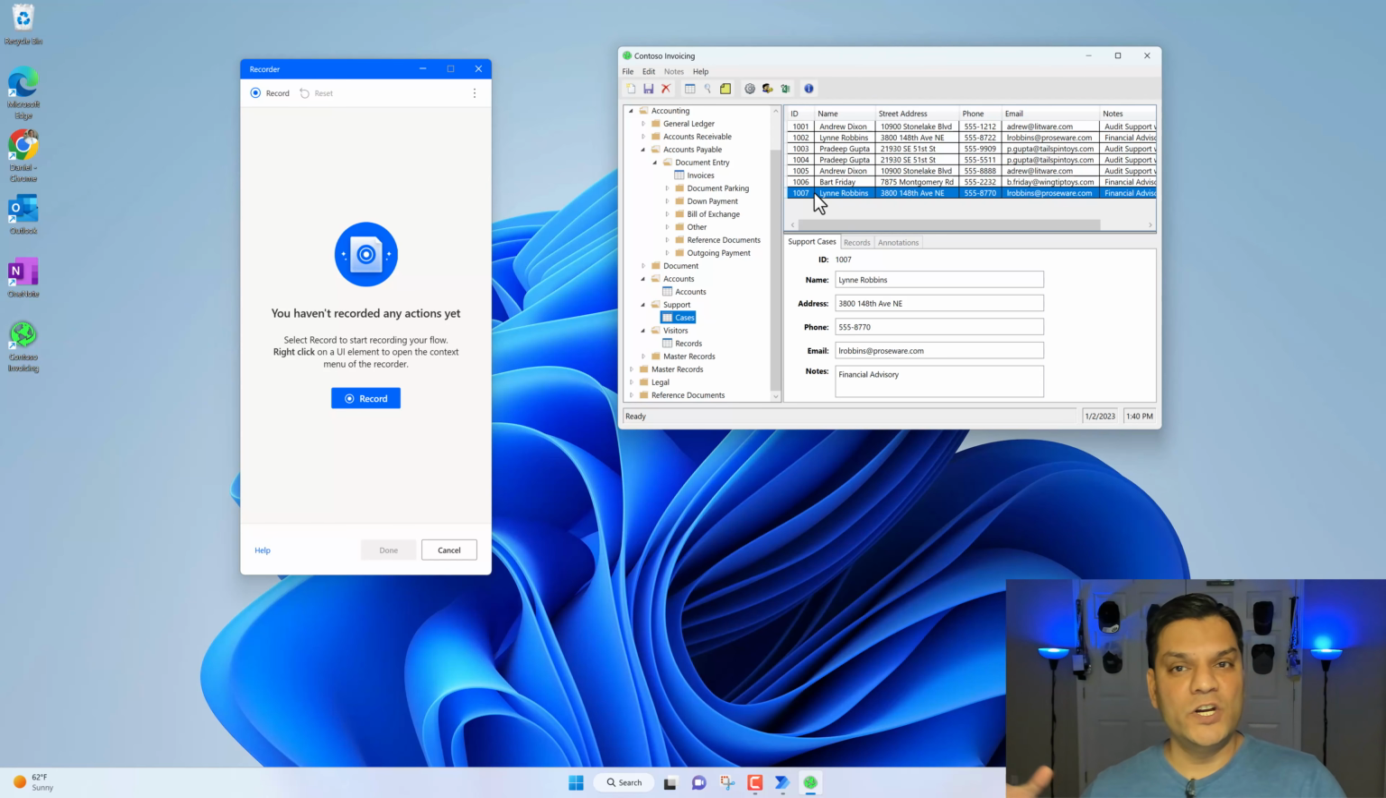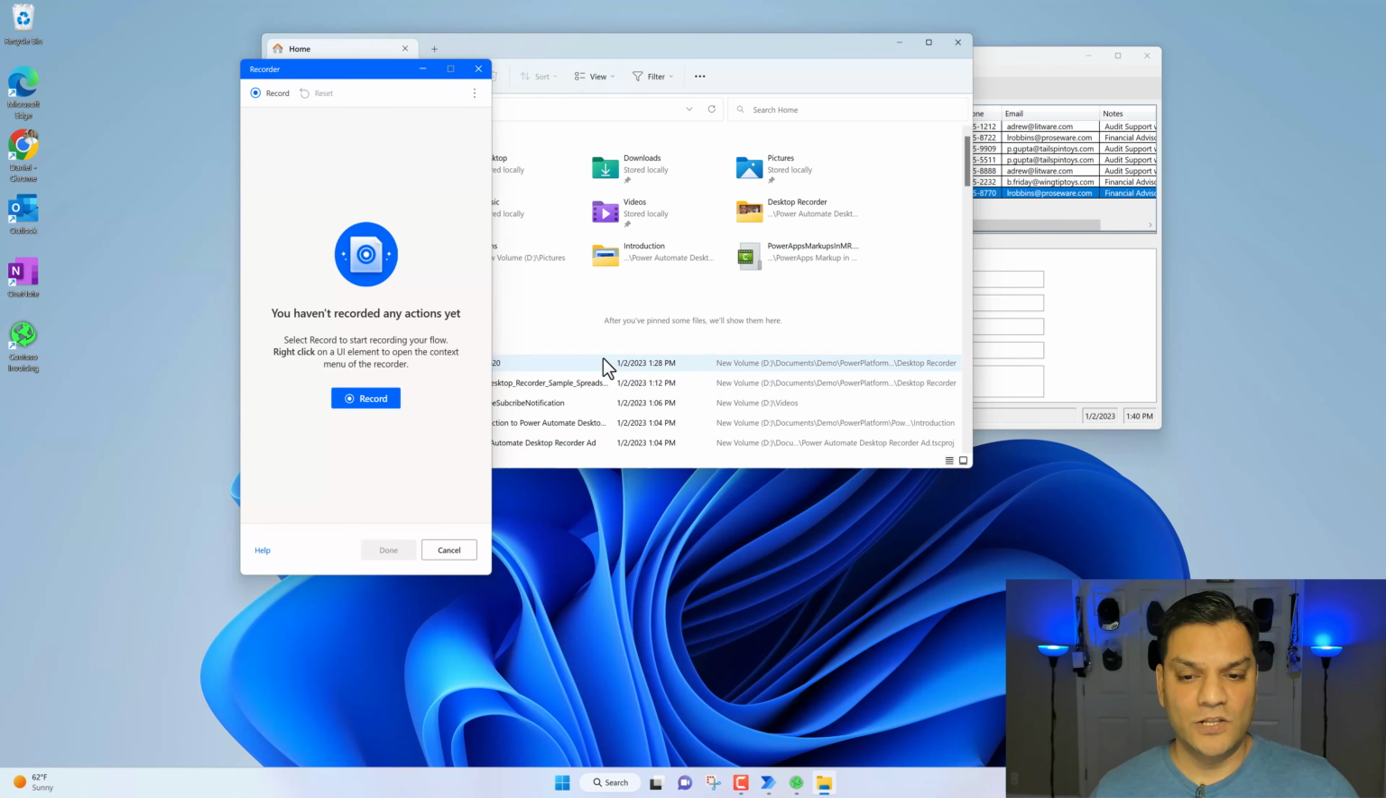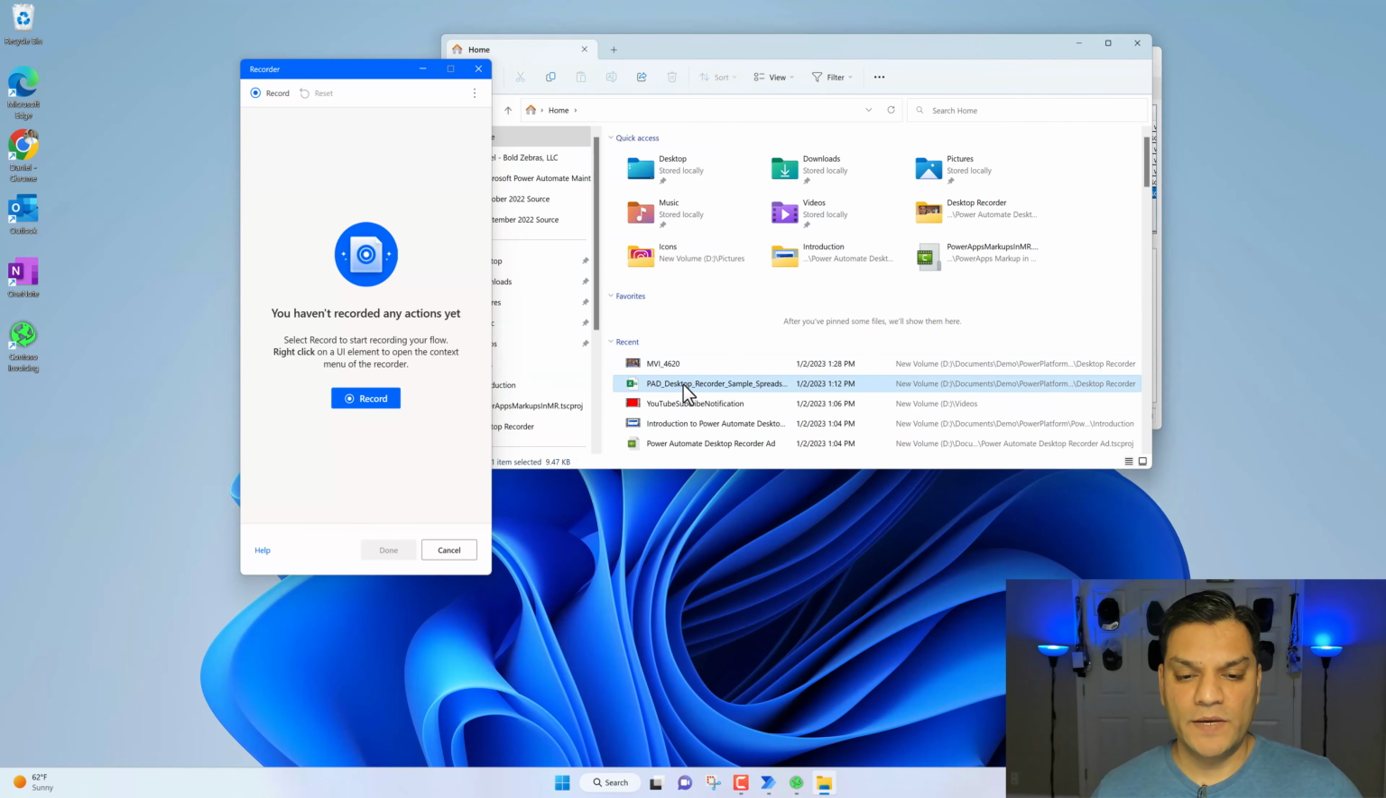I cannot go ahead and do this from any backend code. I have to use robotic process automation. So here is what the application looks like. And my Excel spreadsheet is pretty simple and straightforward. So let me just open up my Excel spreadsheet so you can take a look at that as well. So here is what my Excel spreadsheet looks like.